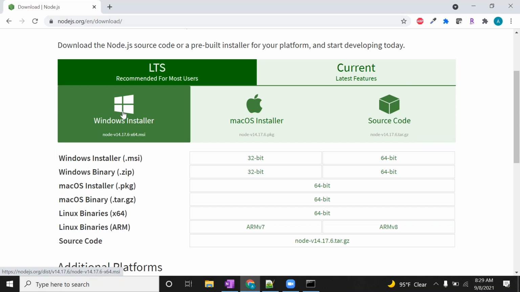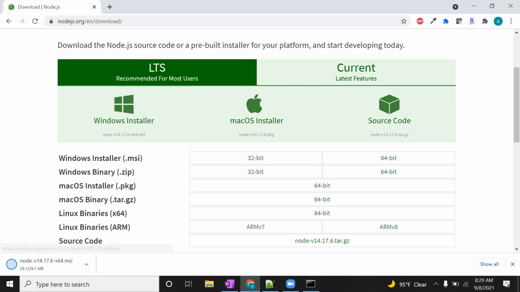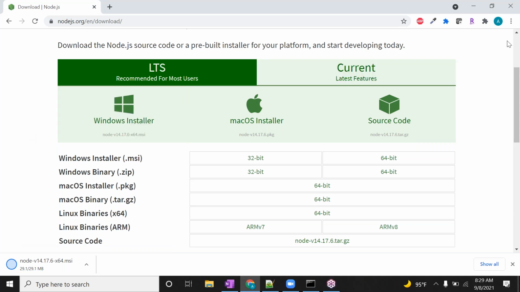Then we need to click on next and accept the terms. No need to change any directory path or anything. Venkat, one more time. Just download it, that's all. See here, the version is 14.17.6. Right. Directly click on next, and finally finish.